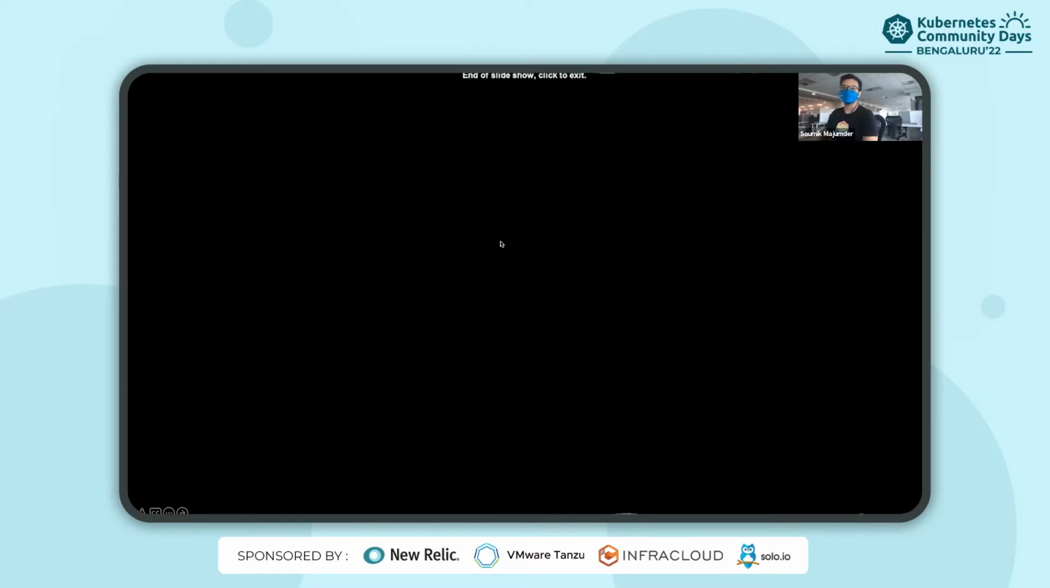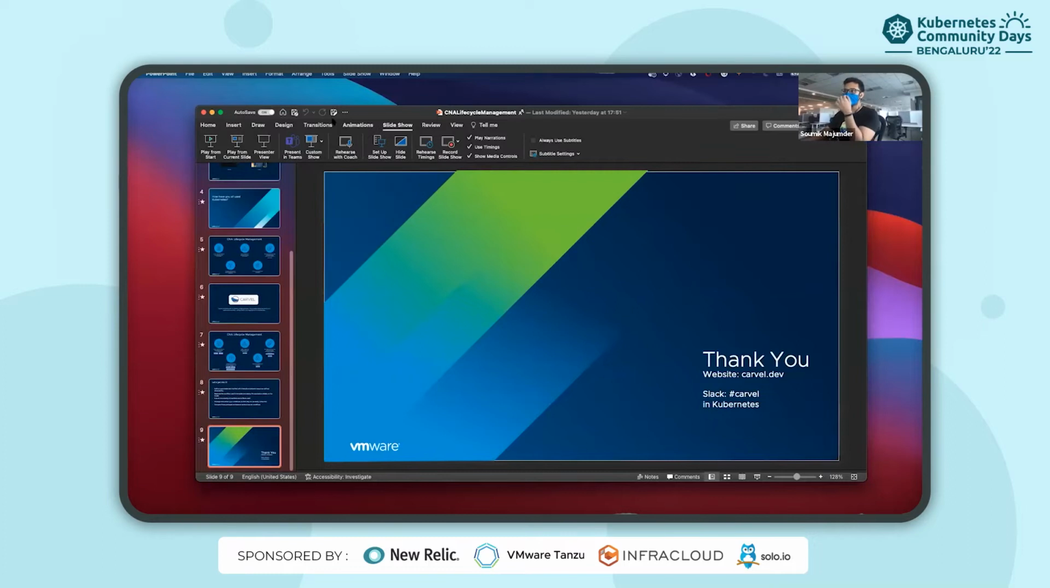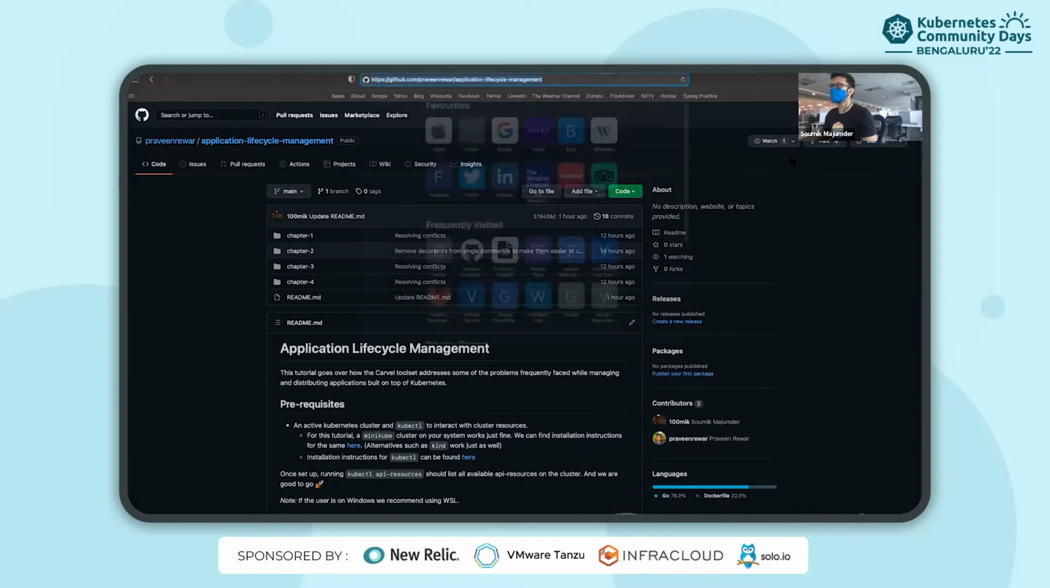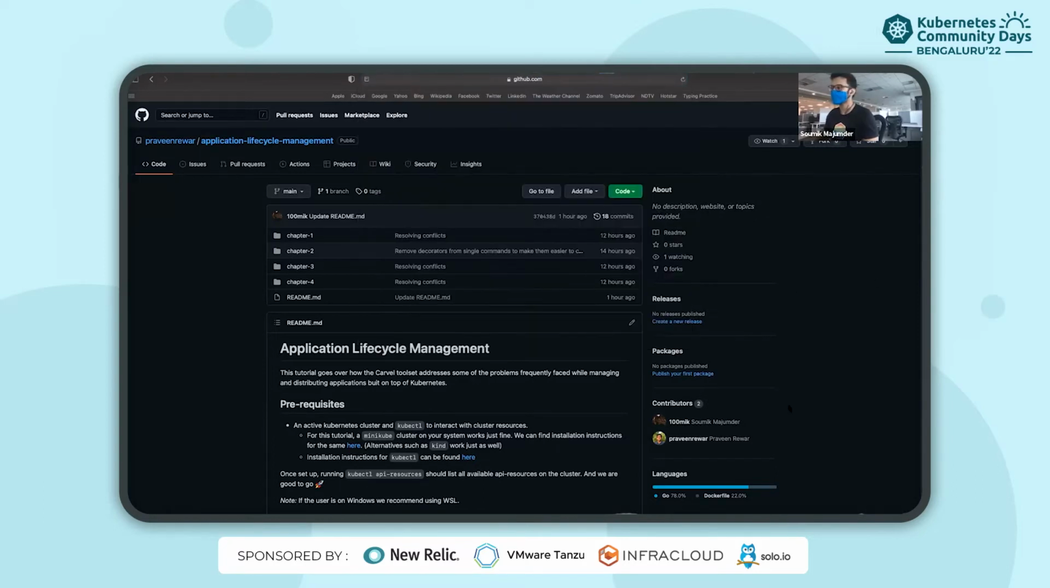Before we jump into the hands-on part of it, I'm just going to share a repository right now. That repository is basically an overview of everything that we'll be going through in the workshop, and it'll really help you sort of follow along with us. So I'm going to share this link in the chat.